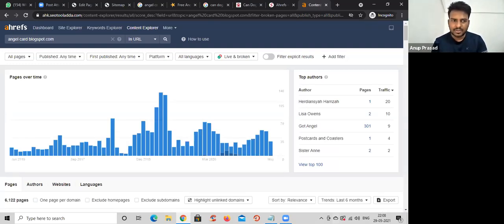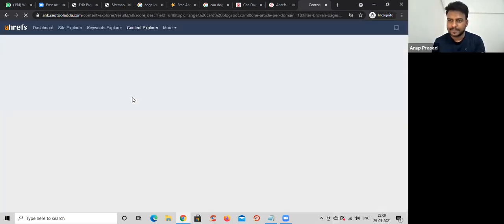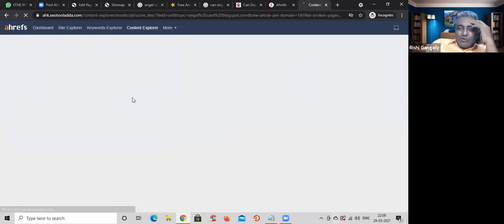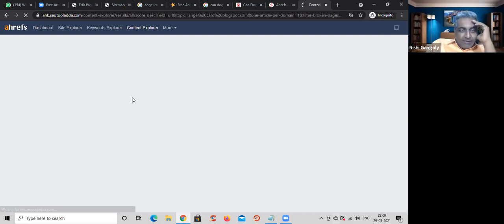So I got around 6,000 web pages, but what I do is I filter it one page per domain, because we only want one per domain. I don't want many pages from one domain. Because creating one backlink on one domain is equal to, right, 10 or 1, you will get only one point. Exactly. Correct.